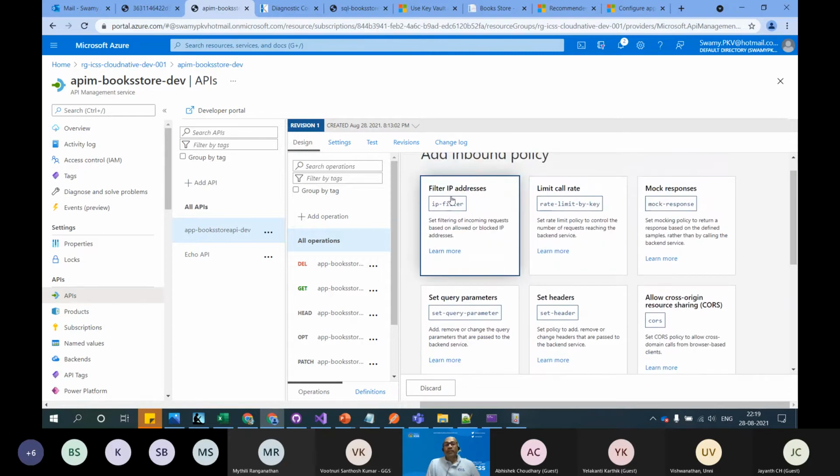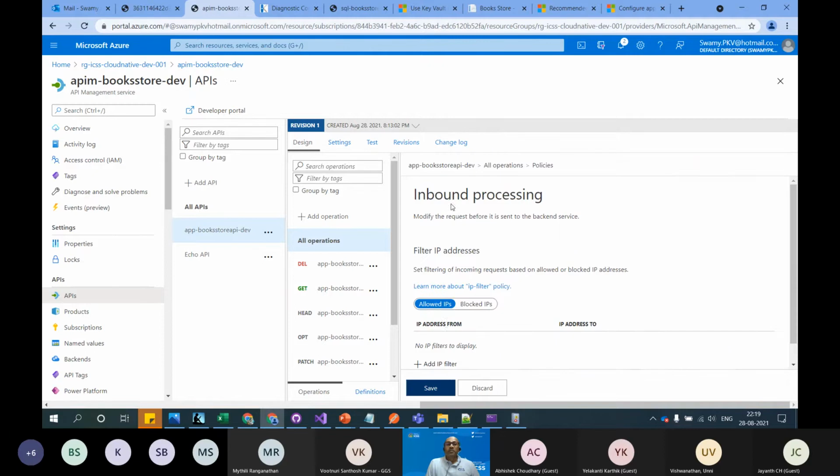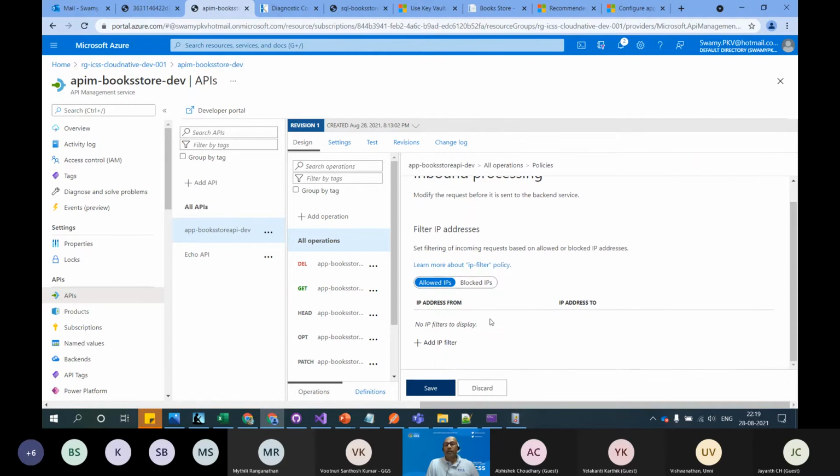So we can do the filtering. We can add the whitelisting, and whitelisting is the best thing to do. With blocked IPs, you don't know how many you will have to block, as someone can always hit it from another IP. So whitelisting is better than blacklisting. That's the safest approach.